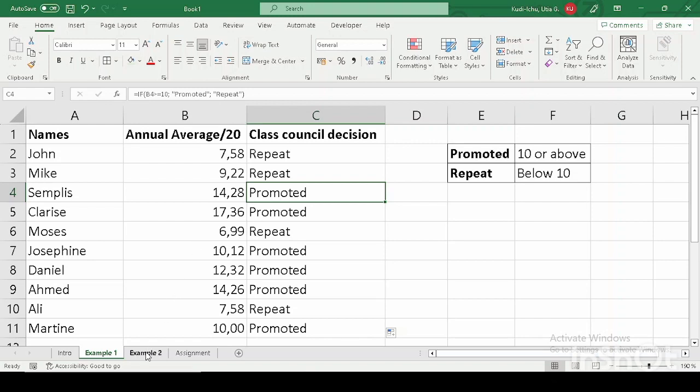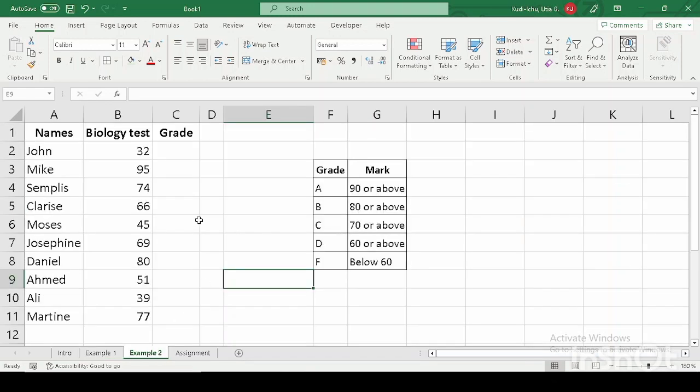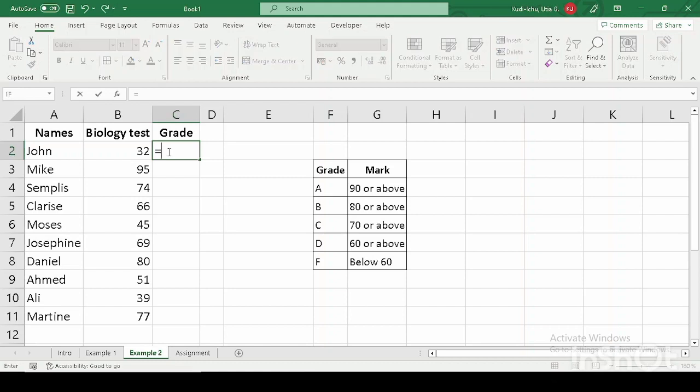Now, let us go to another example where the if function is a bit more sophisticated, in the case where we are going to embed if functions. So the if function is going to carry another if function inside. In this case, we still have the same 10 names of students and the marks they scored in biology. So we are going to use this grade sheet here to get the grade for each student for their biology marks. So we start again with our equal sign and we write our if function.